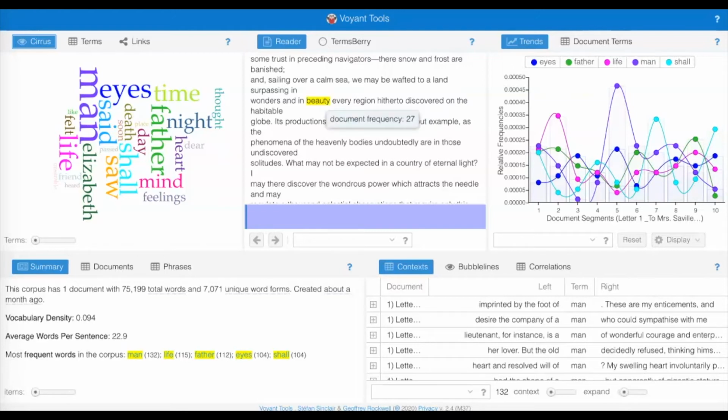So we can see here that beauty appears 27 times. And we may or may not think that that's a significant number of times, right? We might want to look back to how many pages are in Frankenstein, and then that might tell us something like, okay, so beauty appears on like a tenth of every page, right? Or 10% of the pages.